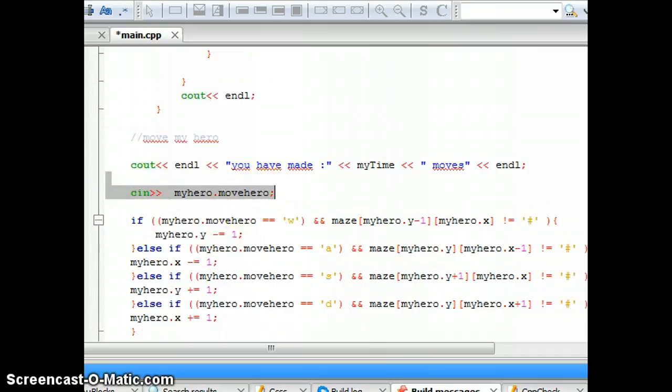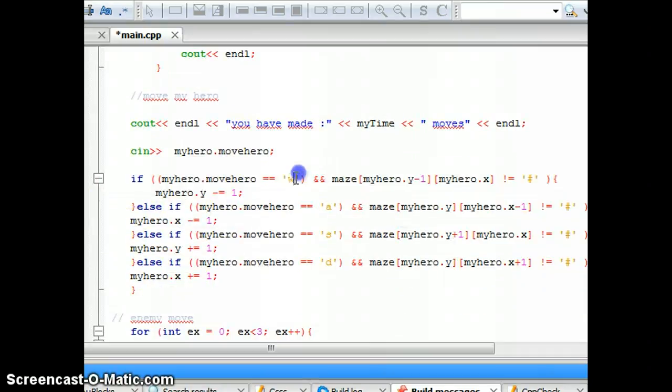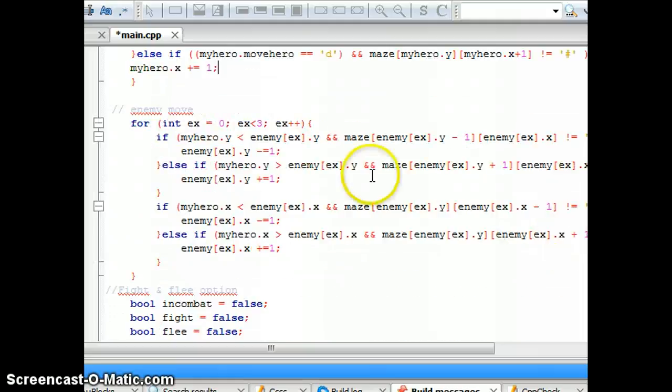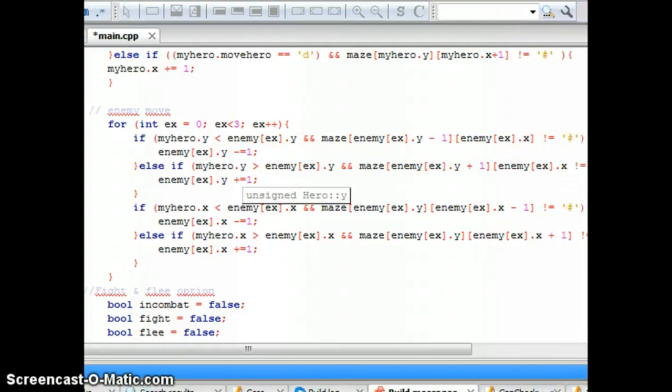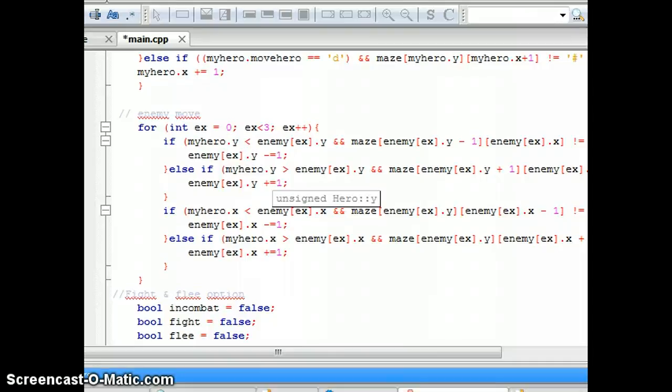I ask for input for my walk here, and if I press W, it will move the hero 1 up in the maze. S will move it down, A will move it to the left, and D will move it to the right. And that is by manipulating the X and Y value for my hero. Then I got a for loop that makes the enemy move, and that is made as a simple AI. The enemy will simply move closer to the hero each time the while loop moves through.